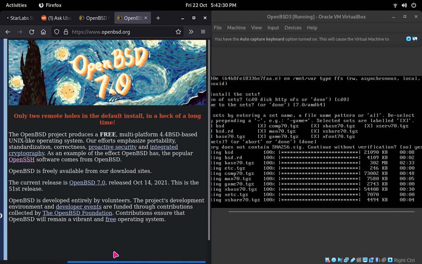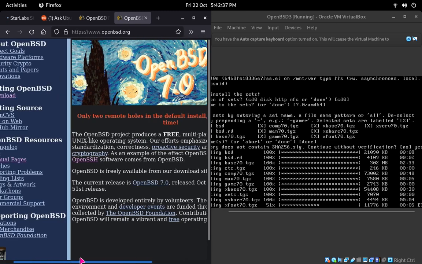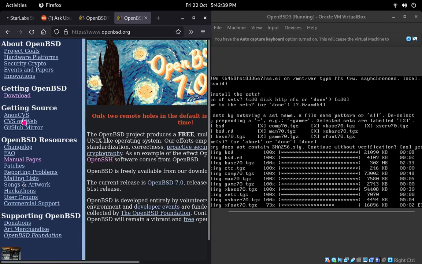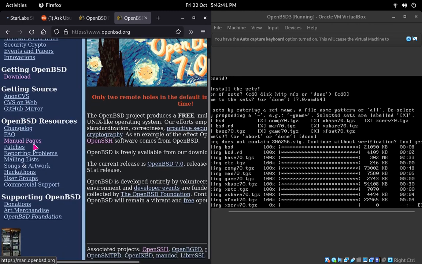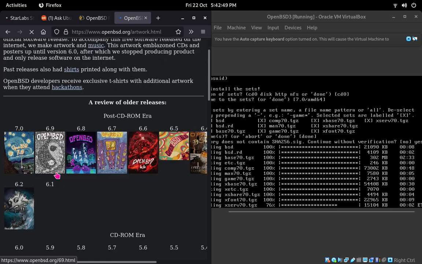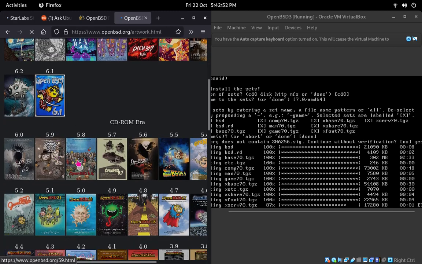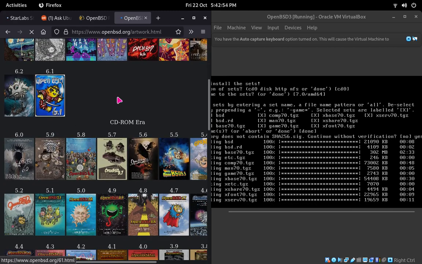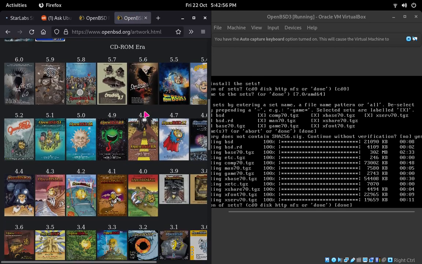So it's a free multi-platform 4.4BSD based operating system. So guys will be able to get the sources. I do believe it's on GitHub because it's open source. They have some songs on here. They have artwork. Let's look at the artwork, shall we, to see how awesome it is. So 6.9. Oh my gosh, they're so amazing. Who does this artwork? They are just so amazing. They have like all of these.